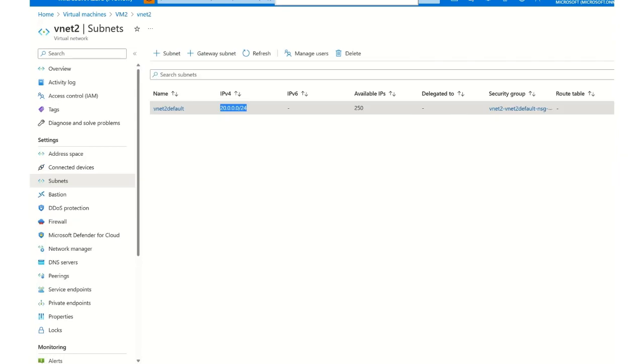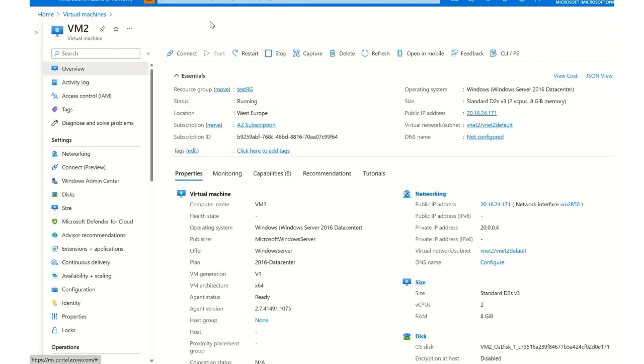As both VMs are in two separate networks, they cannot communicate with each other using their private IPs, and we can see that ping fails.